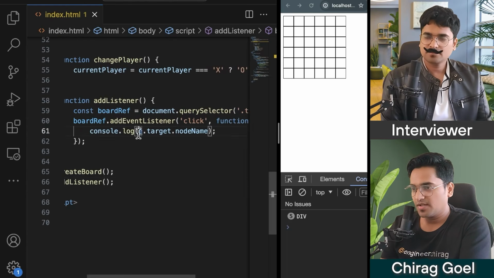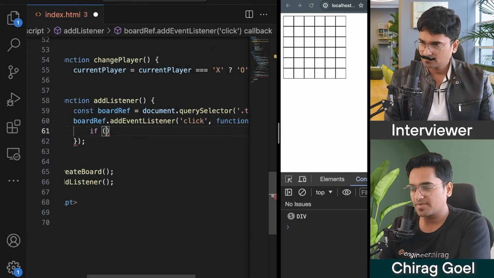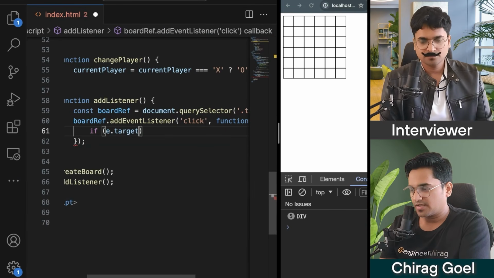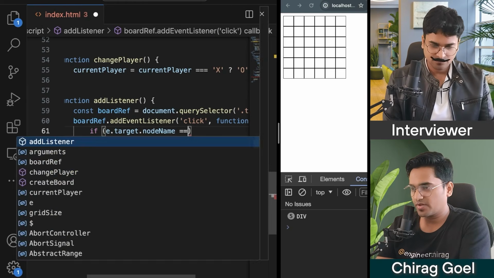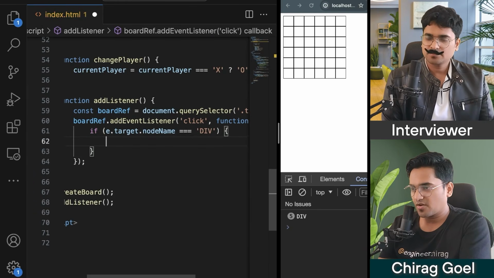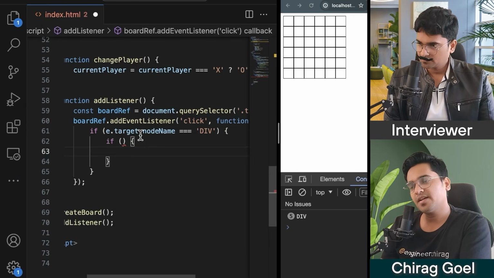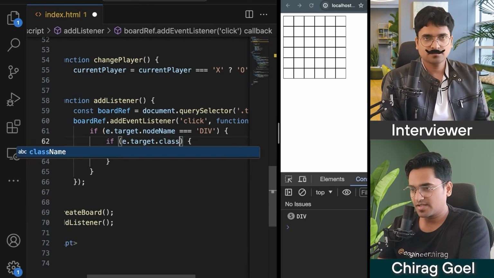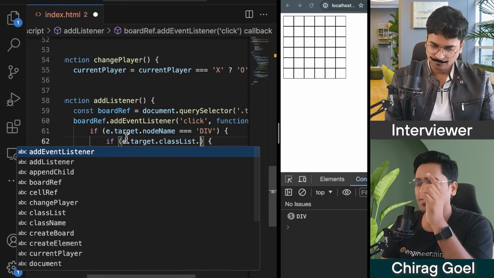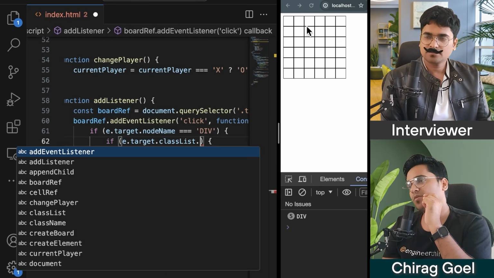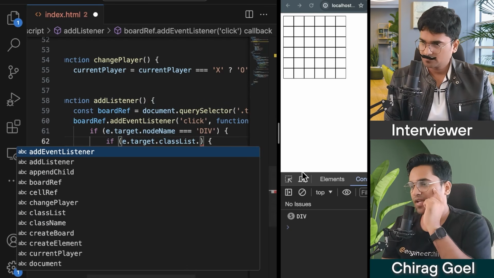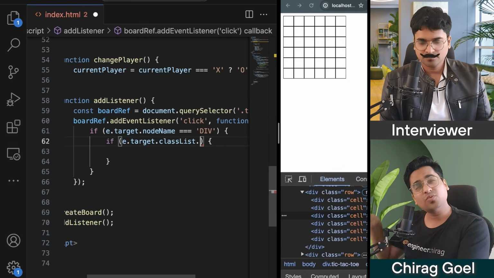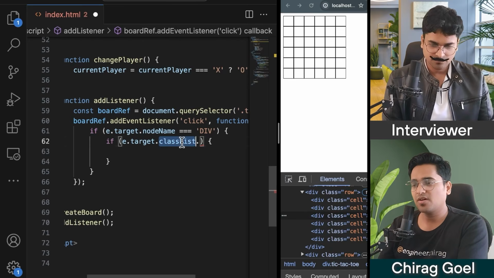So basically what I can do, using this logic, is check if my e dot target is equal to div, then I need to check another condition: if my target has a class called shell. Class list will tell whether I'm clicking on a shell on the board or somewhere outside. Okay, I got it. So it was class list include or contains.